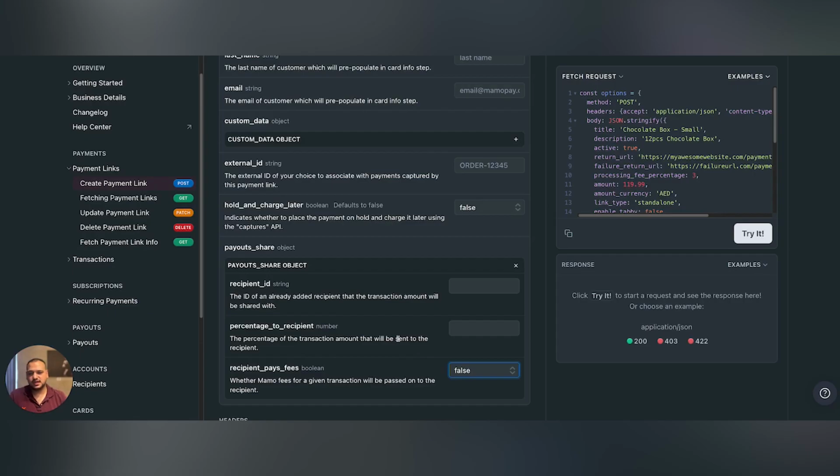Now what happens next is that on a periodical basis that you can agree on with Mamo, we will issue a certain number of payouts with all the cuts that accumulated over time to that recipient's ledger. And this way you completely automate the process and streamline it from purchase until disbursement.